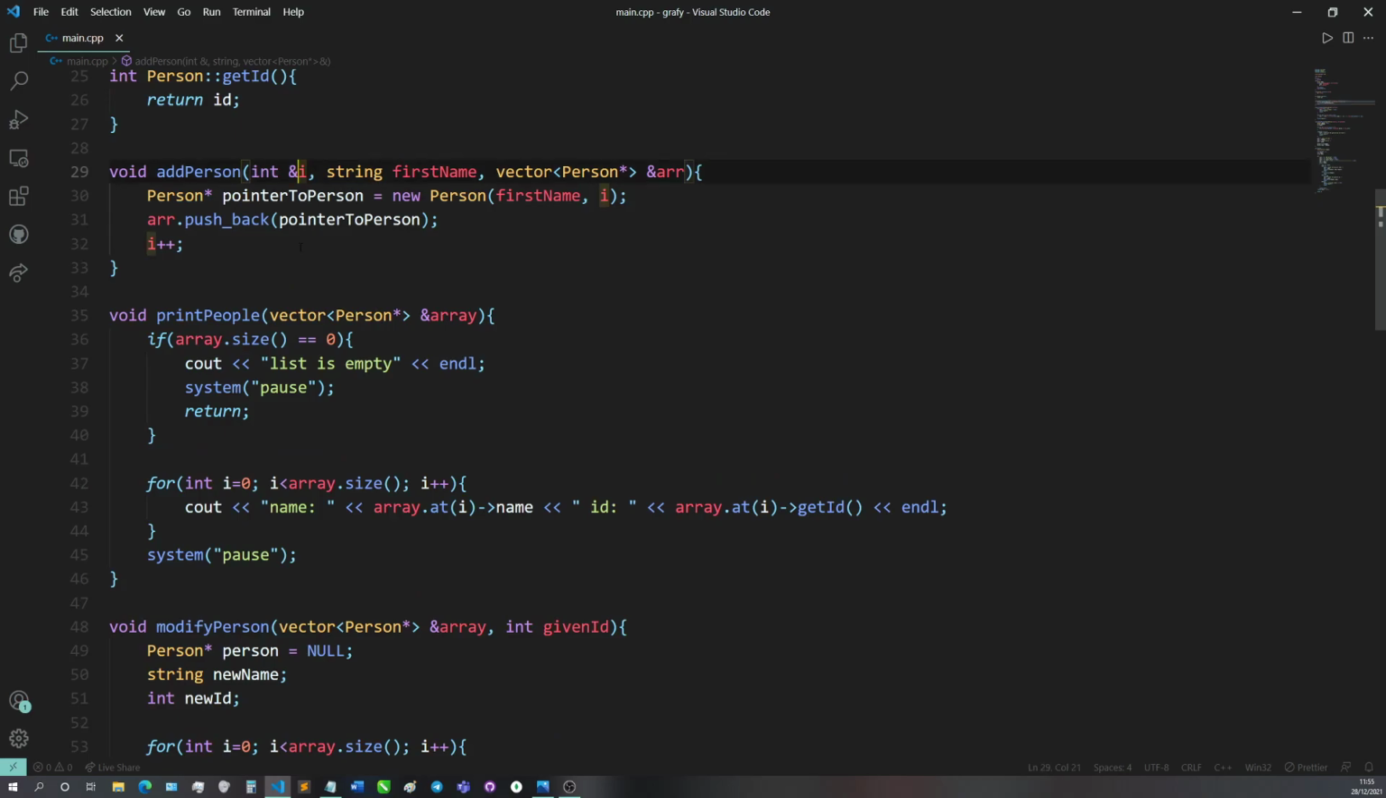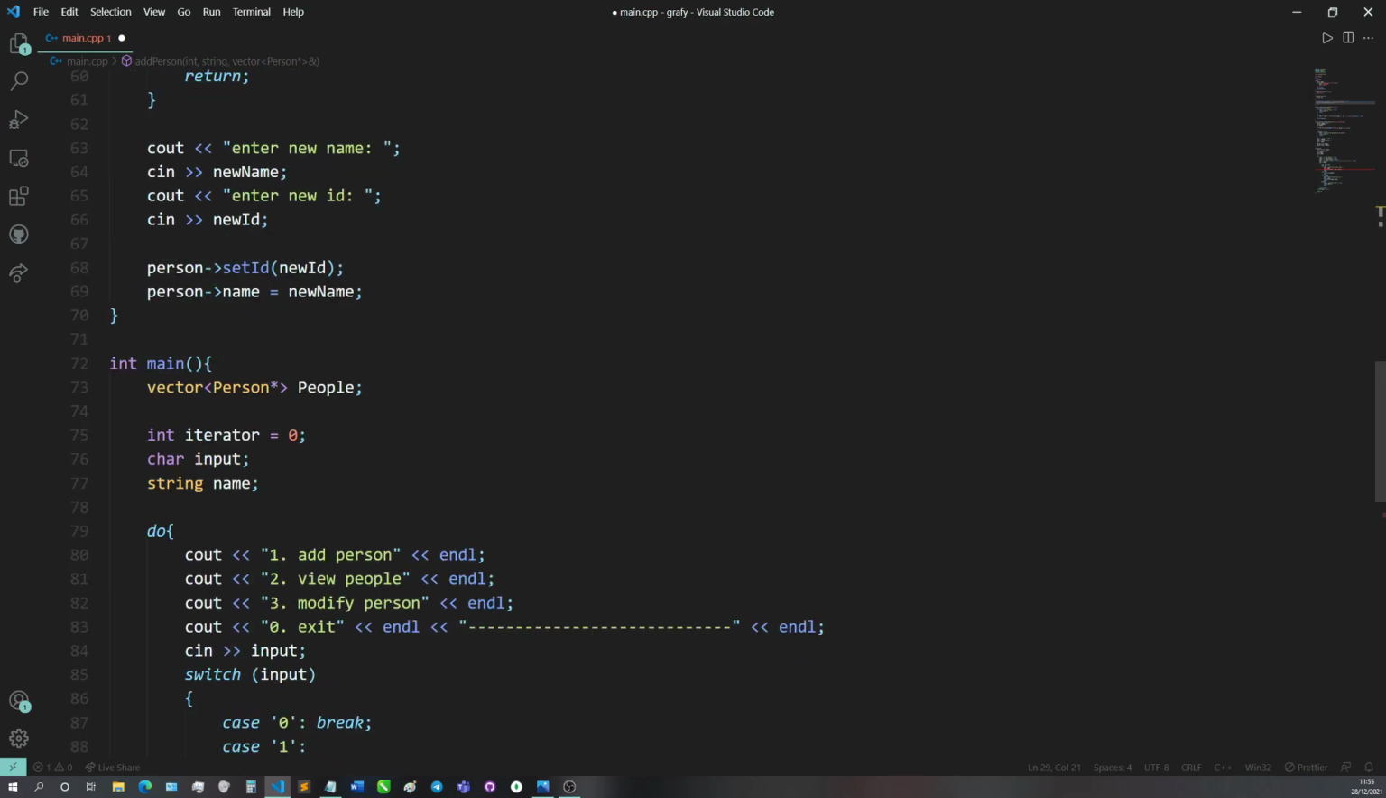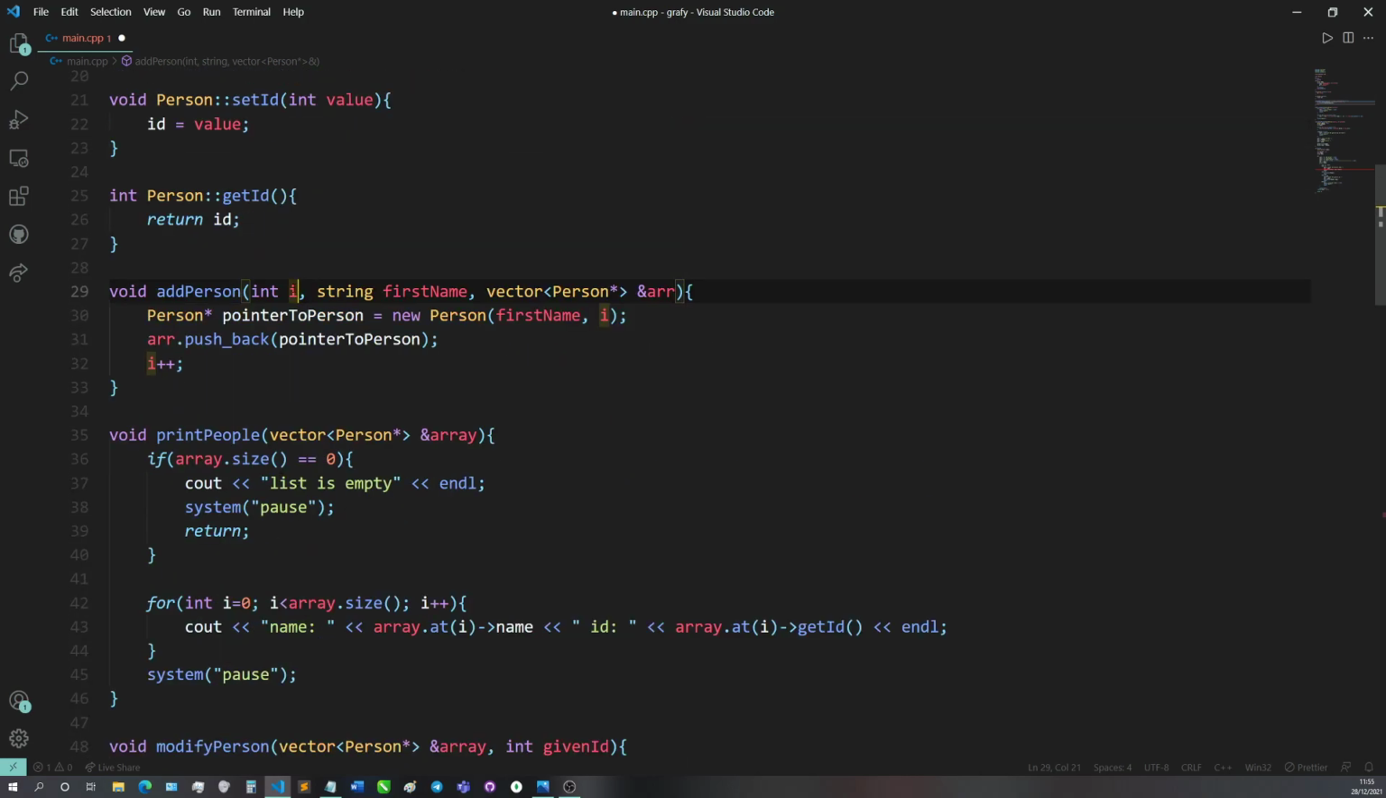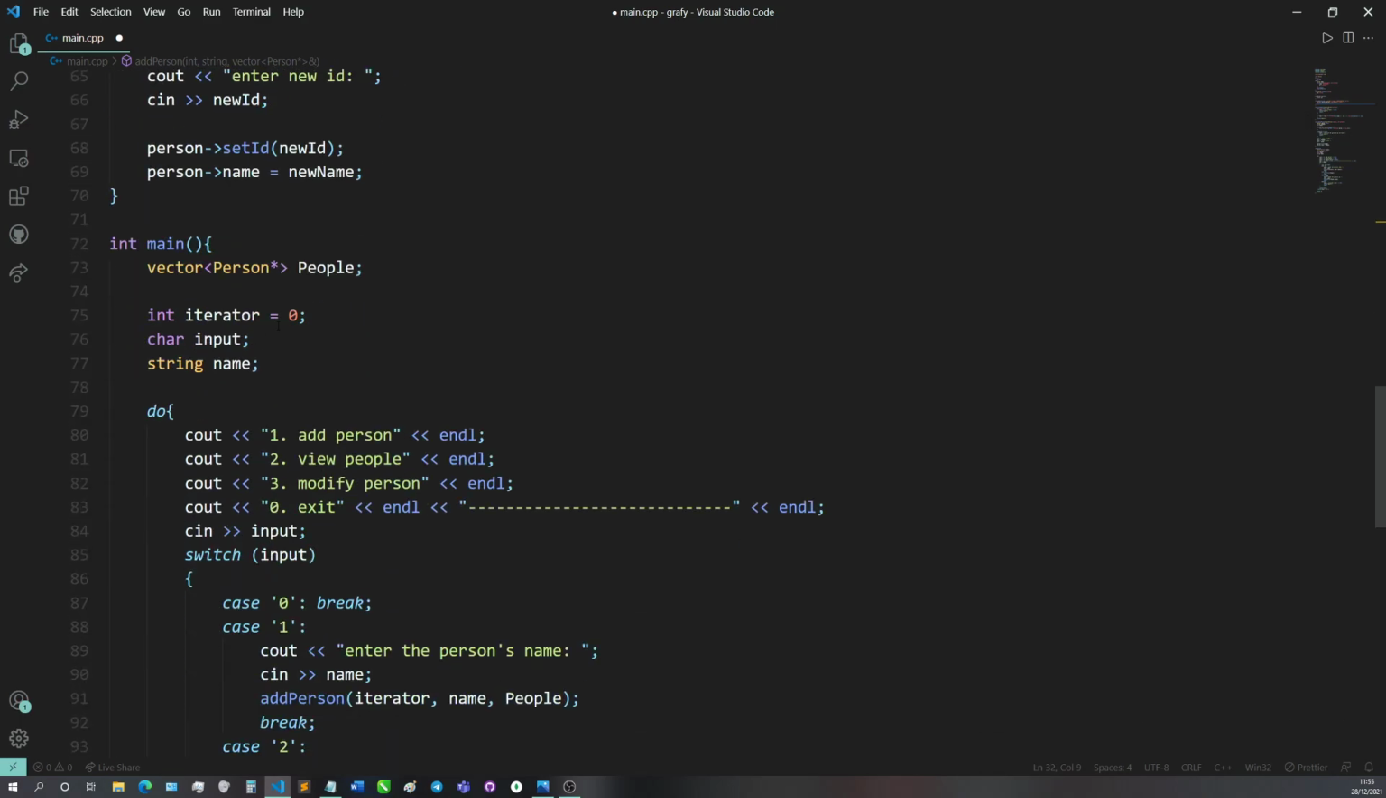If I didn't put this ampersand here, I would simply get a copy of that iterator. So the compiler would check what value this iterator is. It would check, okay, the iterator that I am passing into this function is 0. So it would make a copy. Okay, this i is 0, and then inside of that function it would just add 1 to our copy. But this would not affect our main iterator, right?